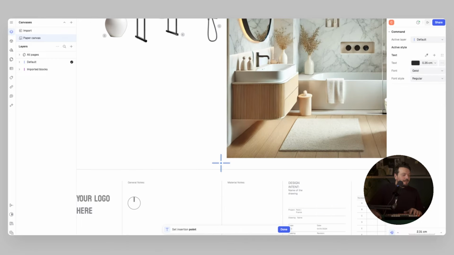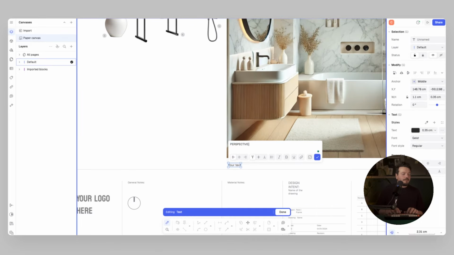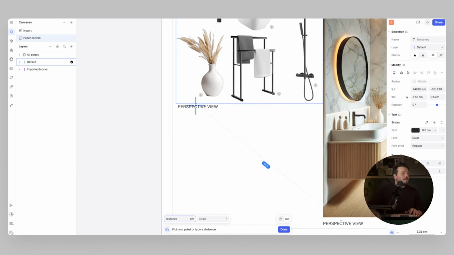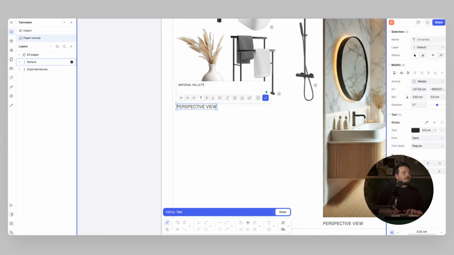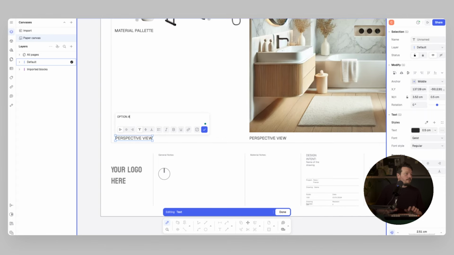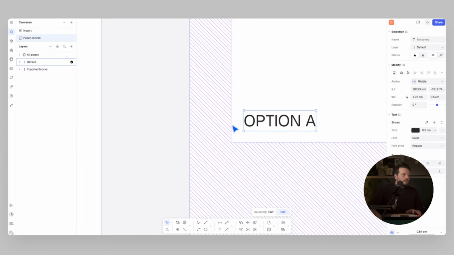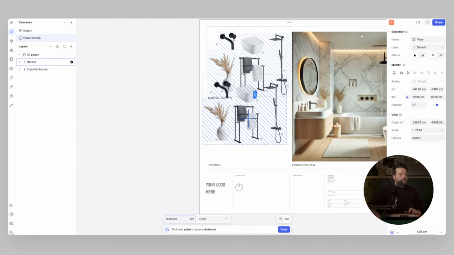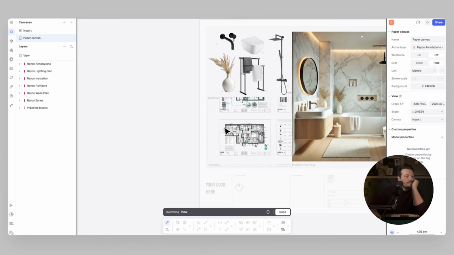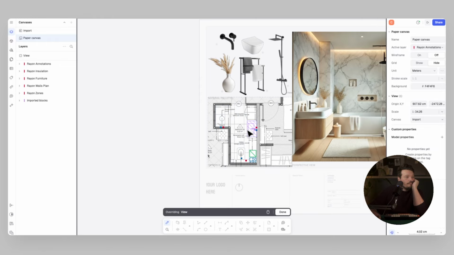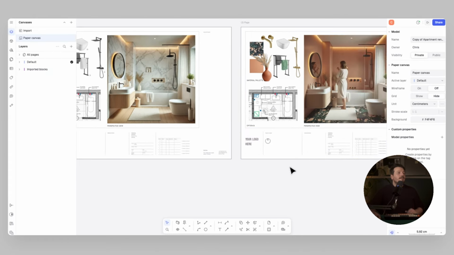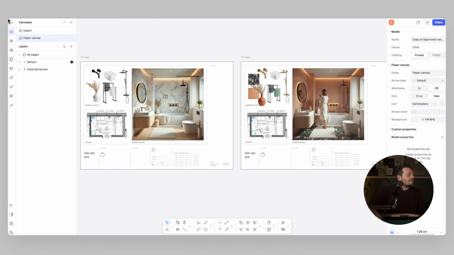Obviously I can add things in like text, so perspective view. I can change the size of the font. Material palette. And I could have something that says option A and option B, and then maybe I can reference back my bathroom layout, which is here. Okay, so those are two very clear, very clean layouts.